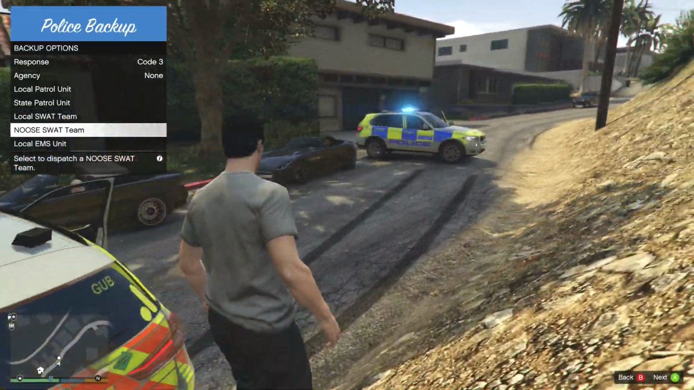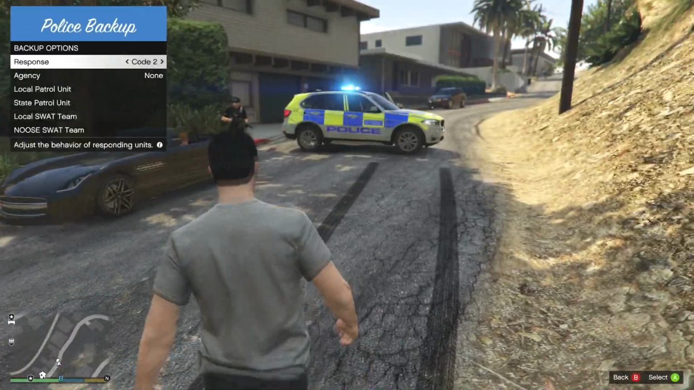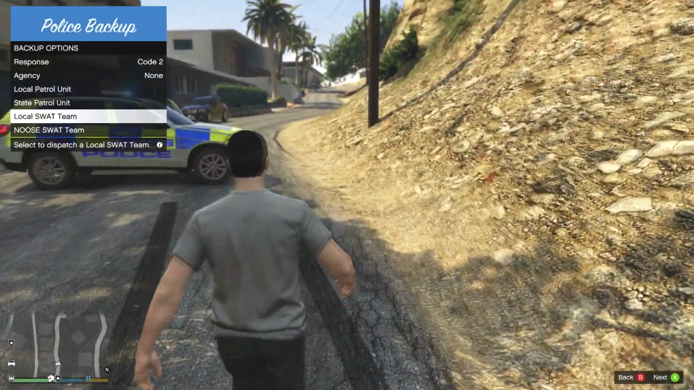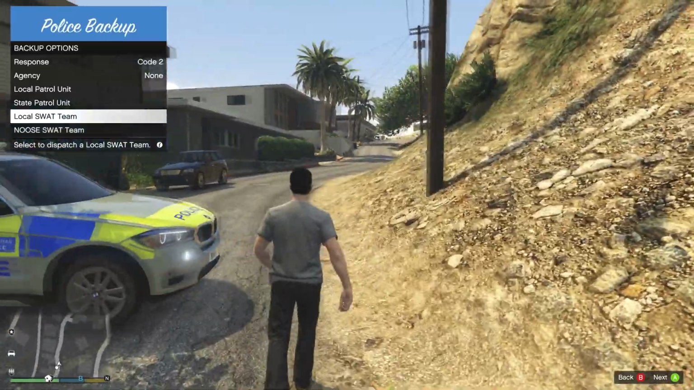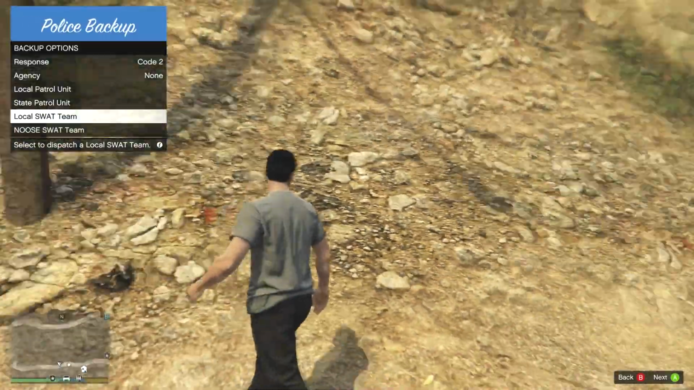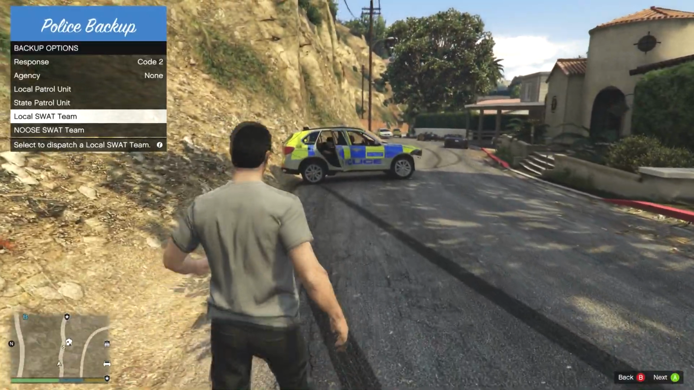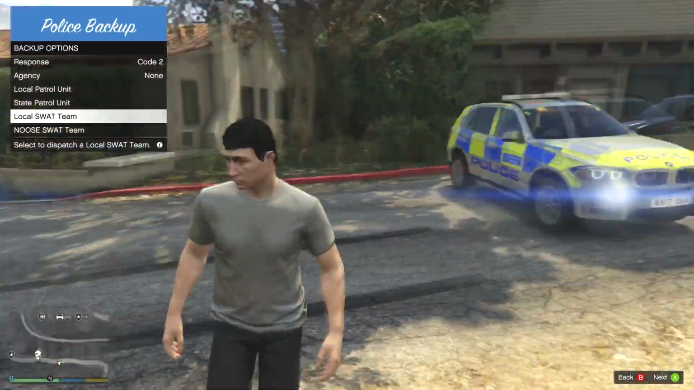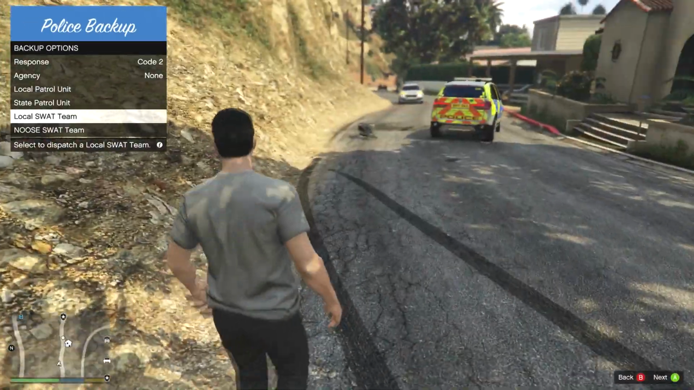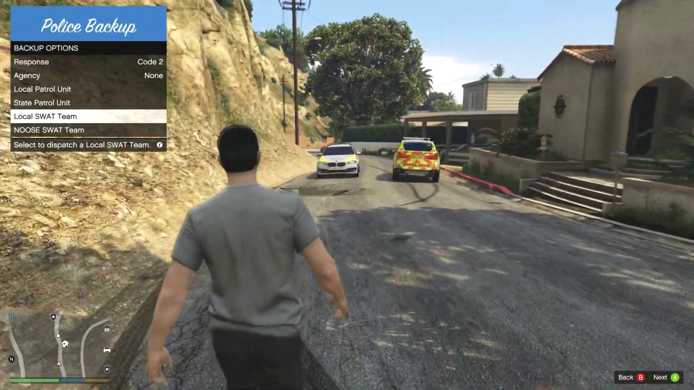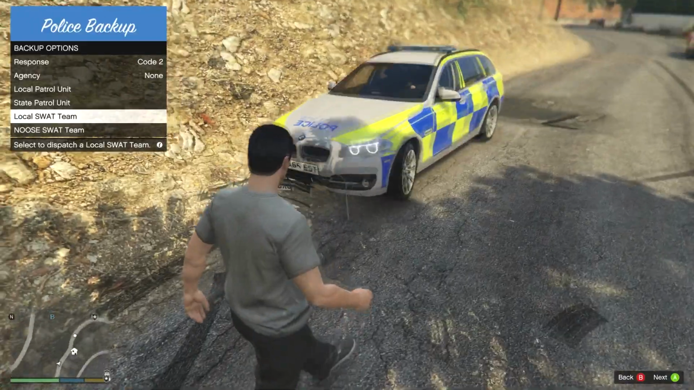And there you go. That's code 3, that's transport. Code 2, let's try local SWAT team, see what that does. See whether that changes anything. In Vinewood Hills, units respond code 2. Again, let's check this local patrol unit that's just going to drive past us, because normally they would just be sheriff units. What are they in?